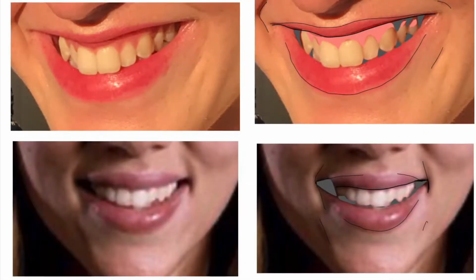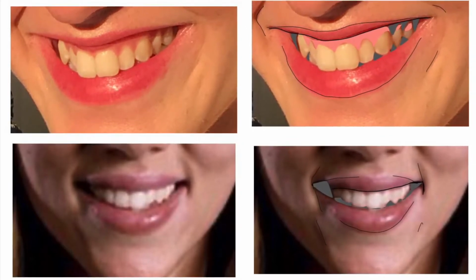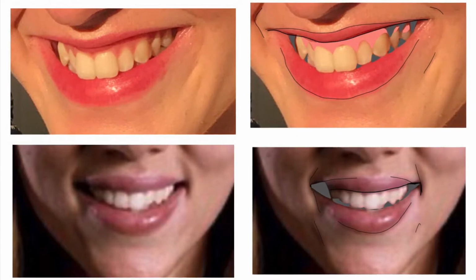I've done the same thing again to these two smiles, and I've put some really weird colors in the negative shapes just to make it really obvious what they look like.